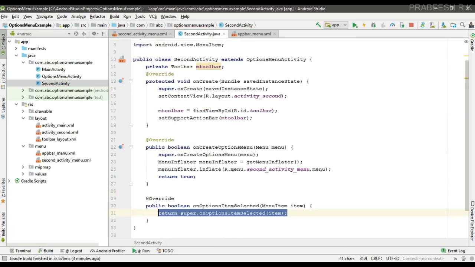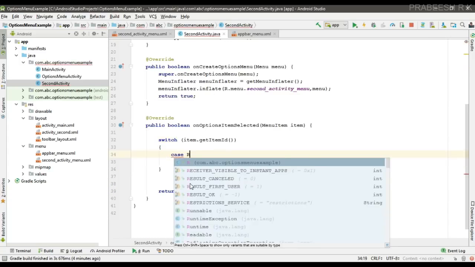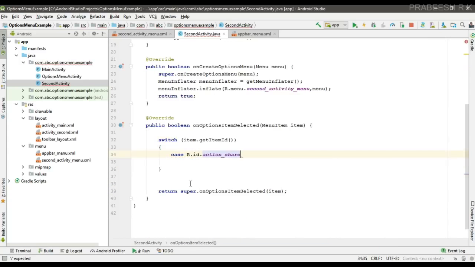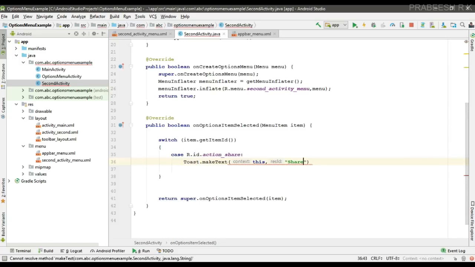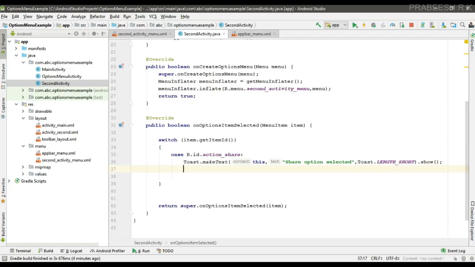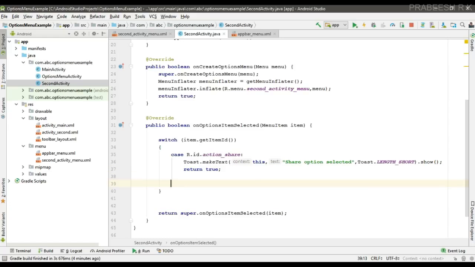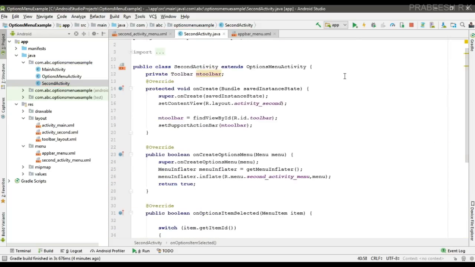Now we can implement the click listener for the item. So add the onOptionsItemSelected method. If it is equal to action_share, in that case display a message to the user. Share option is selected. Okay, return true from this method. Now implement the default case. In that case, return the super implementation of this method.